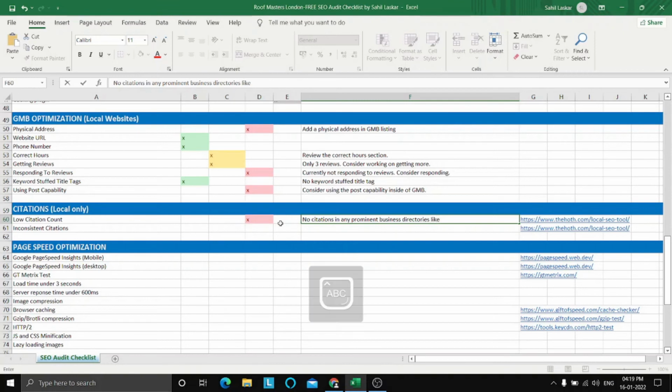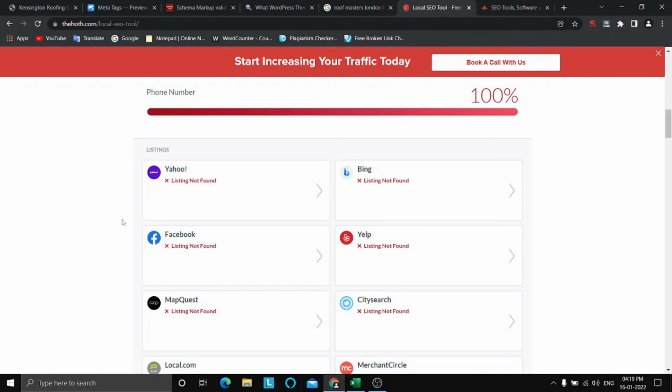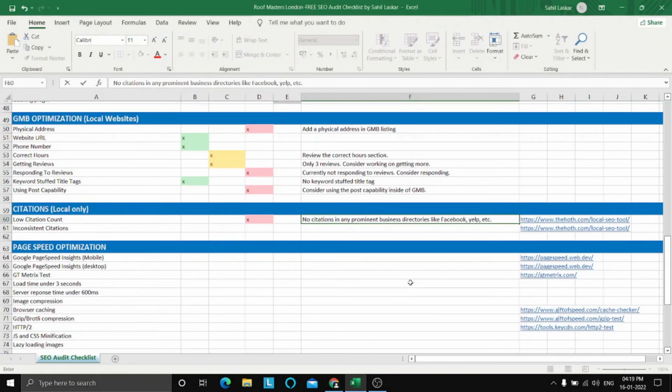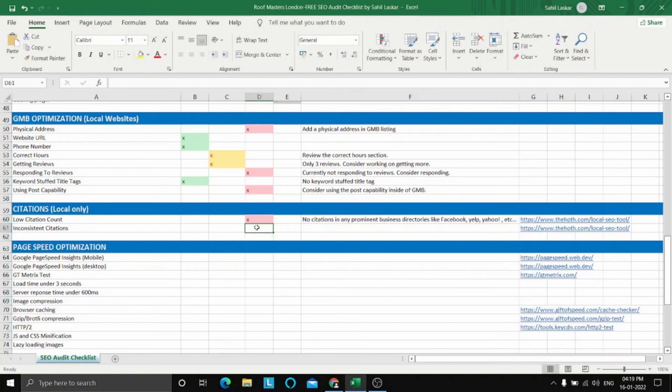Directories, Facebook, Yelp, etc. I think Yelp was there, right? So Yelp, yeah. Facebook, Yahoo, mention Yahoo as well, etc. Now, inconsistent citations, all are inconsistent. So this doesn't apply because they do not have any citations. So done with the citations.